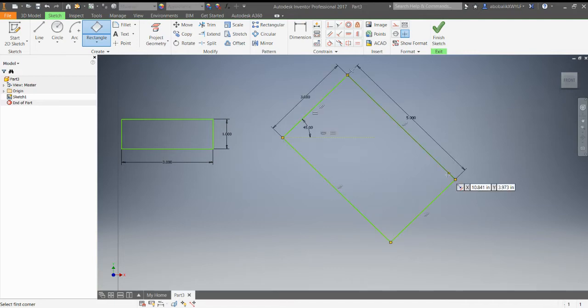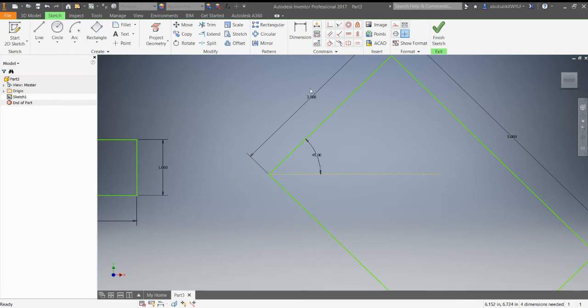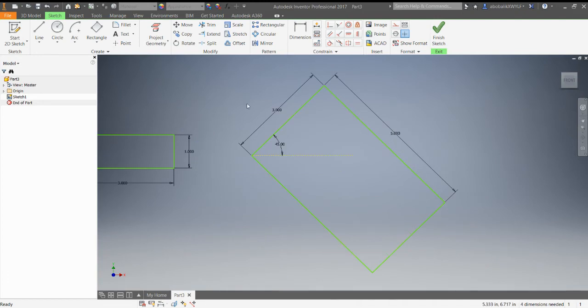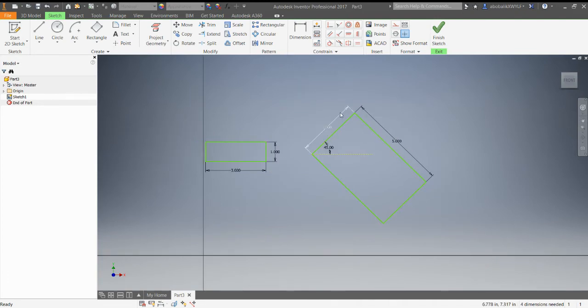So now I could say I want it to be 5 inches. And so you'll see what that does is it locks in. I've got 3 inches there, and I have 45 degrees there with 5 inches right there. All right, so it's a 3-point rectangle.